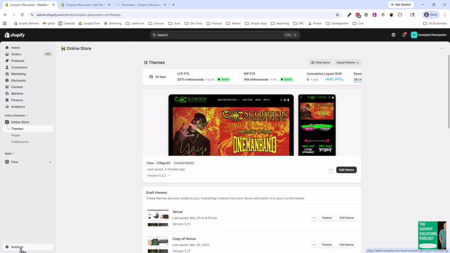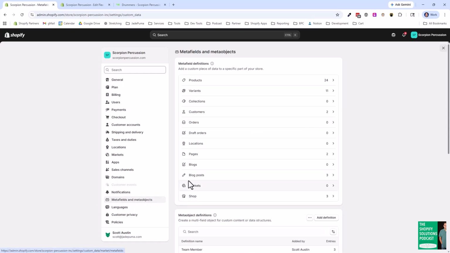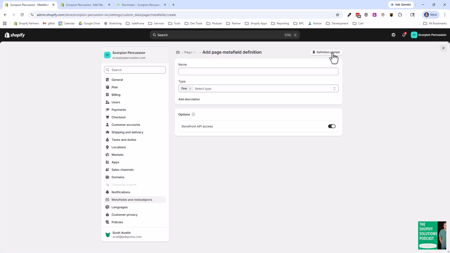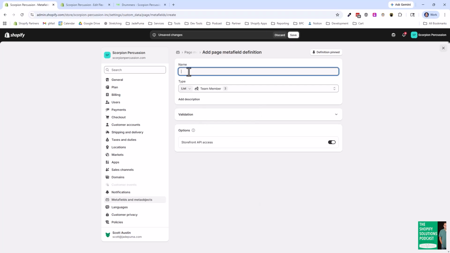First, a page template cannot access meta objects by default, so you'll need to connect your meta object to your index page. Go to your Shopify admin, click Settings, and then Custom Data, and define a new meta field for pages. Set the type to meta object, choose your specific definition like team member, and crucially, set it to accept a list of entries rather than just a single entry.